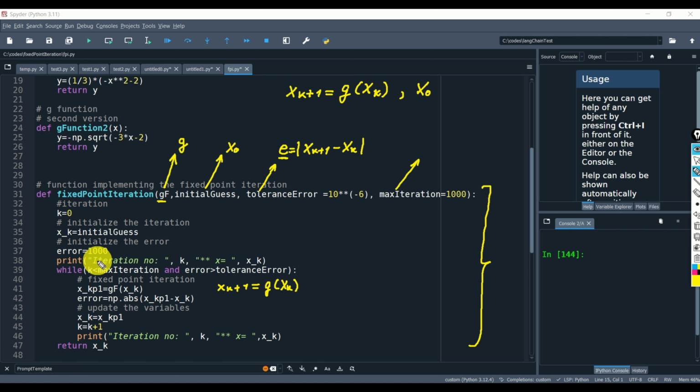This while loop will be executed and it will run when k is smaller than max iteration and error is larger than tolerance error. Whenever any of these two conditions becomes not true, that is, it's not satisfied, the while loop will break and we will return the current value of xk. And that's it. Simple as that.